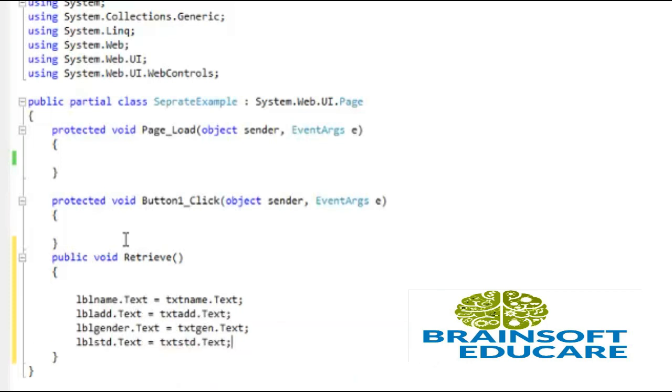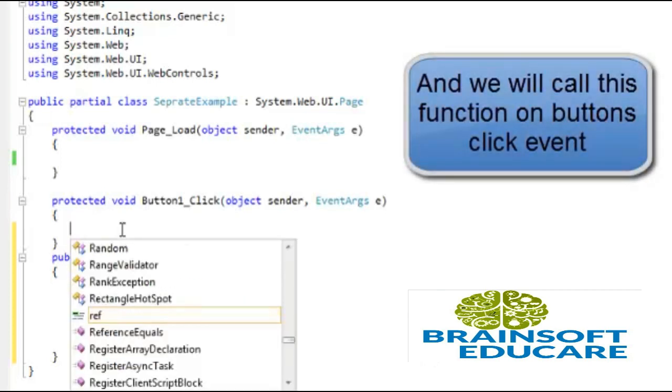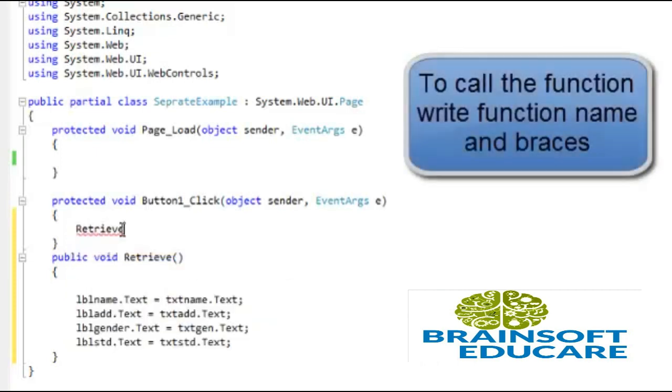Now we have assigned values to the labels. Now we have to call this method. To call this method, just write the function name, which is retrieve, and braces.